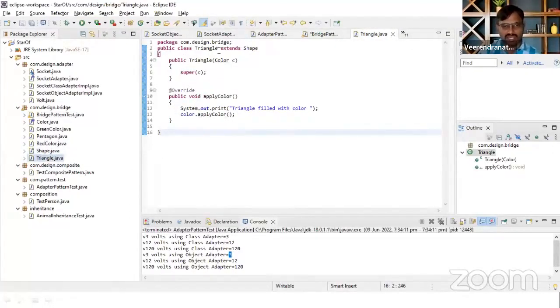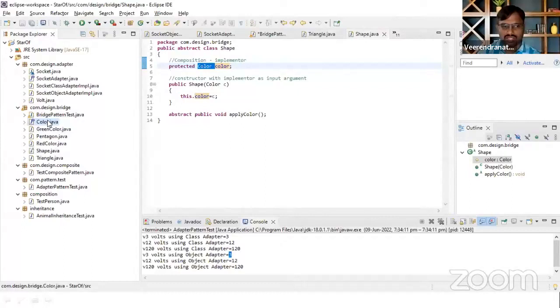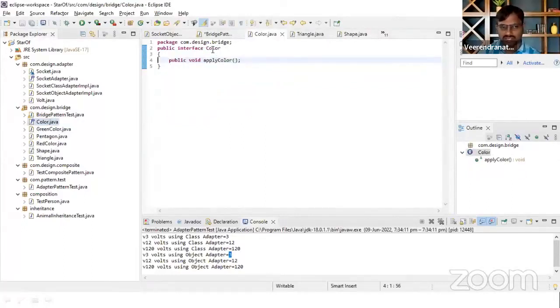So the triangle class is extending the shape. So what is shape? Shape is a class, which is an abstract class, of course, which has a protected variable color, which will be of the color type. So what exactly is color type then? Color type is an interface.